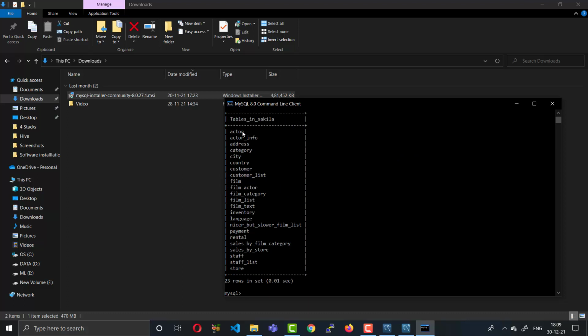So in the Sakila database there are multiple tables: the actor table, actor info, address, category, city, country, customer. Around 23 tables are available in that Sakila database. Suppose you want to get the information about the actor table. So what do you have to do?